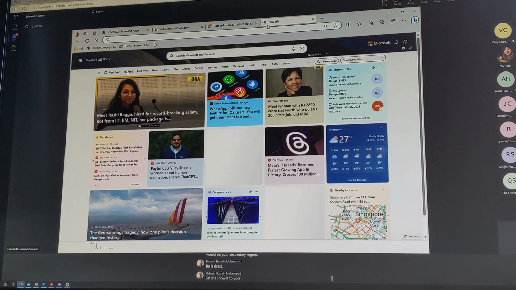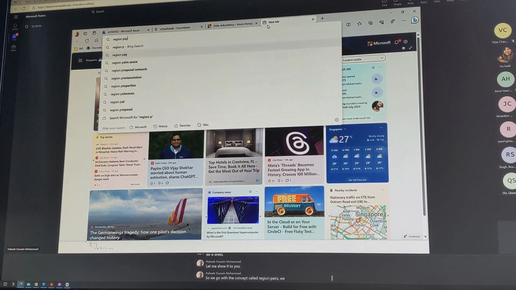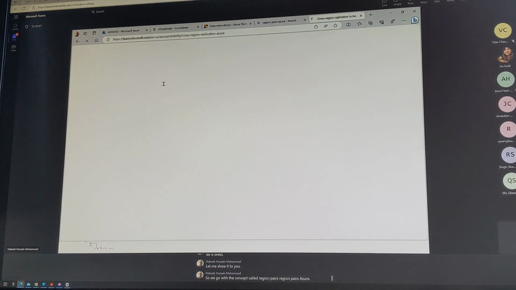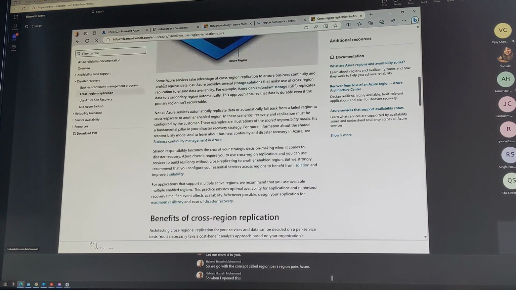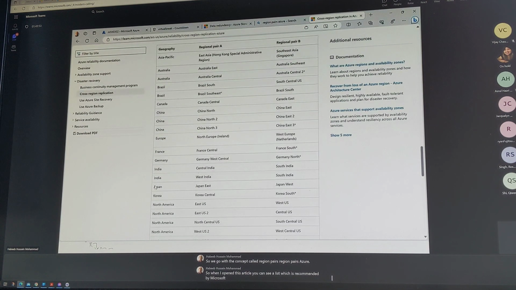So we go with the concept called region pairs. Region pairs Azure. When I open this article, you can see a list which is recommended by Microsoft. So within India, if Central India is your primary region, the second region which will auto get selected is South India. Earlier we used to have West India, which is Mumbai. Now they are removing it. They are bringing Hyderabad, which means South Central. So the nearest one would be South India.